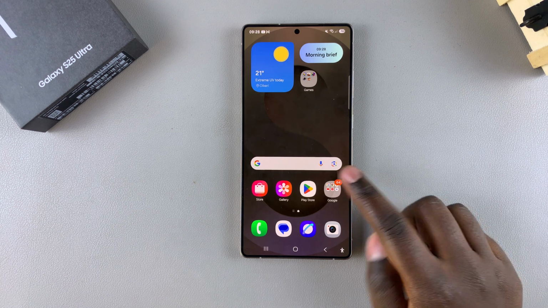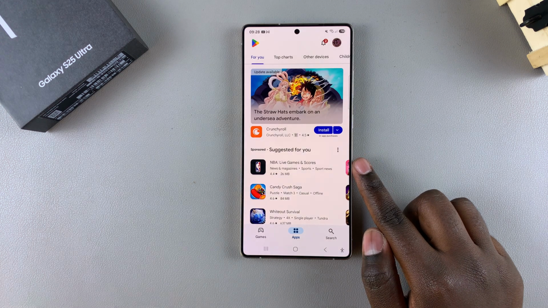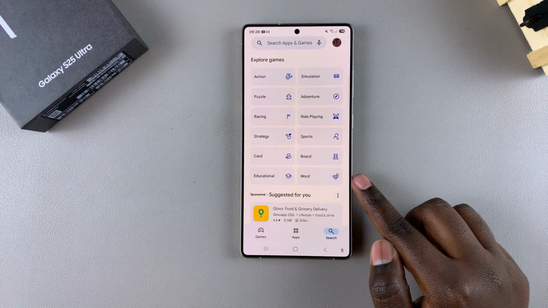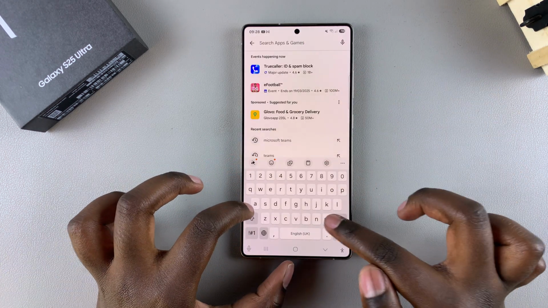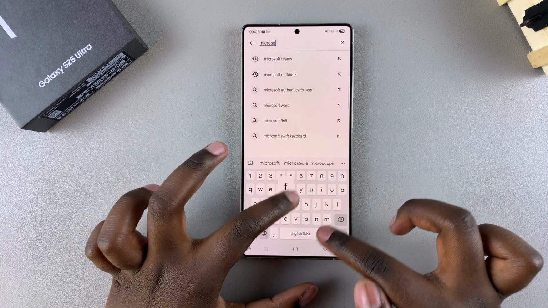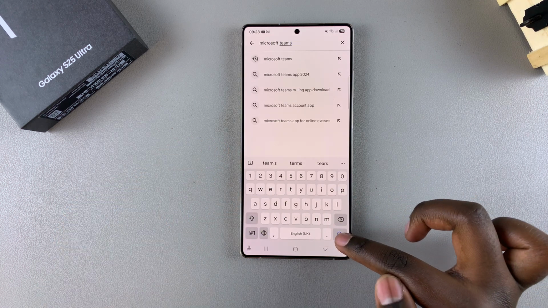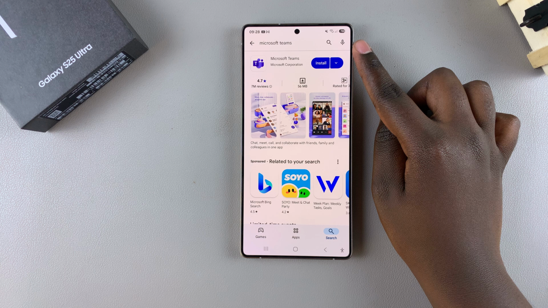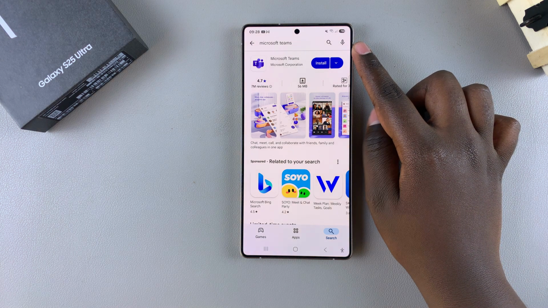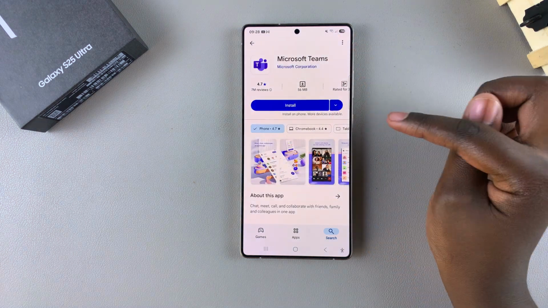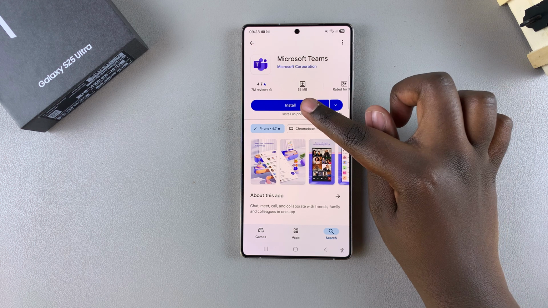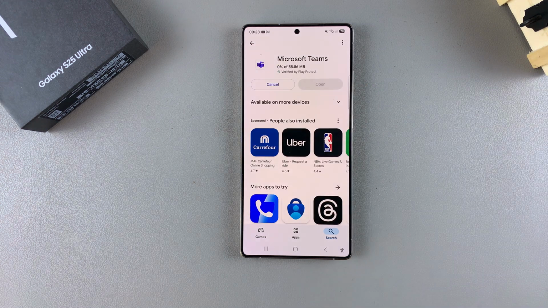So begin by opening the Google Play Store, and then from here, you want to use the search function and you want to type in Microsoft Teams. And then search. You should see it listed here in the search results. So all you need to do is simply select it. And once selected, just tap on install and wait for the app to be downloaded onto your phone.